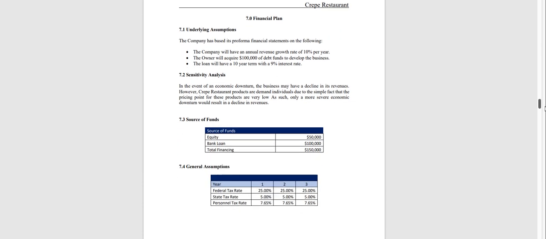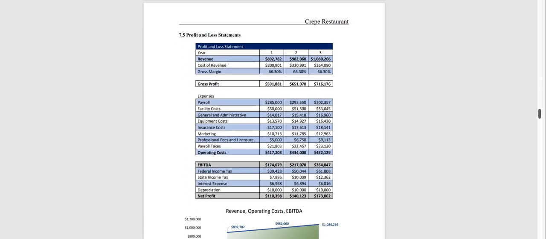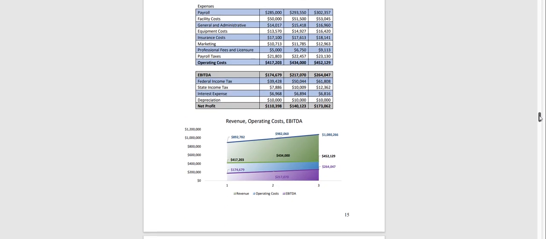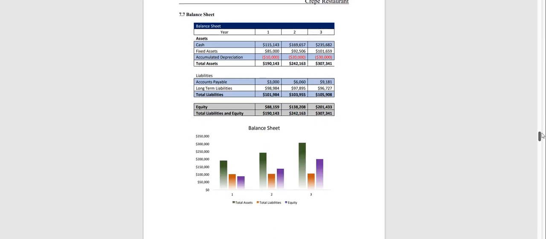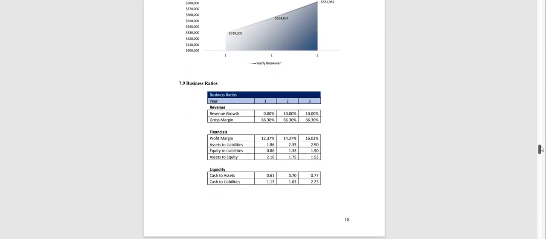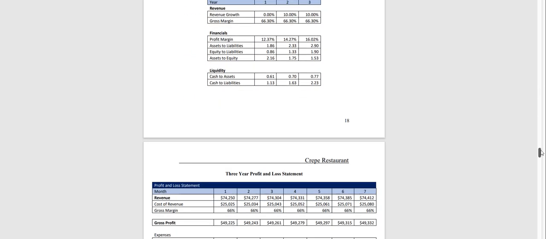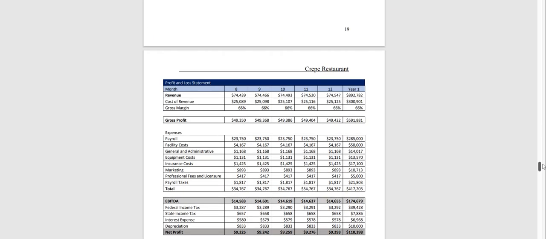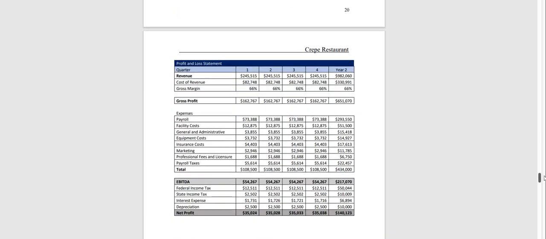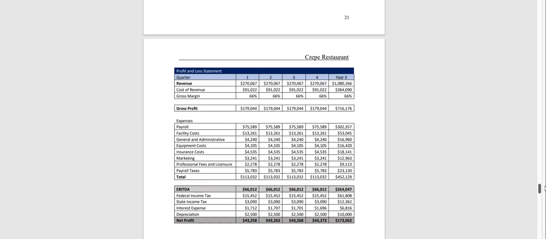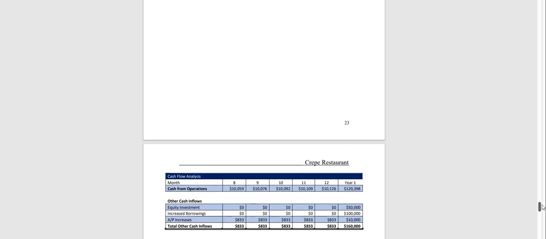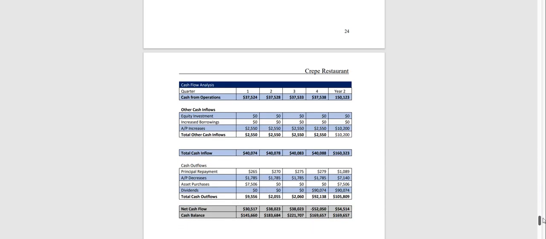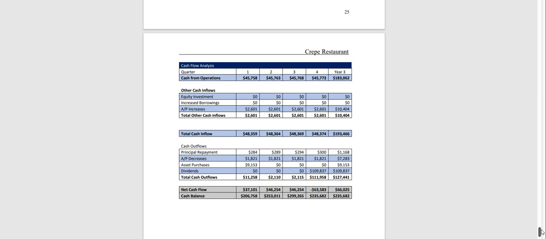Chapter 7 is the financial plan, which is done on a 3-year basis and has a profit and loss statement, cash flow analysis, balance sheet, break-even analysis, and business ratios. And then in year 1, we break down the profit and loss monthly, and it's quarterly for year 2 and quarterly for year 3. And the same with the cash flow analysis, broken down monthly for the first year, quarterly for year 2, and quarterly for year 3.